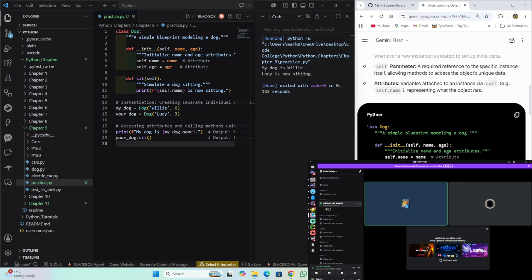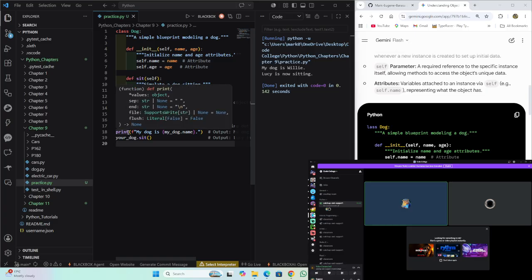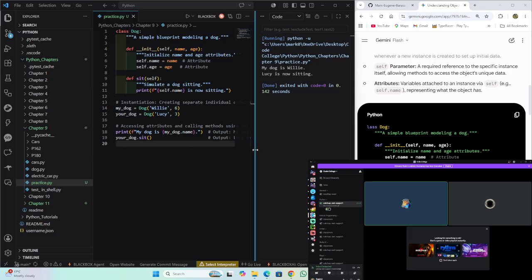So we can see over here, it says, my dog is Willie. Lucy is now sitting. Because of line number 18, we can see that there's a string over here. Then it goes into the object that has been created in line number 14. In line number 14, we created an instance of a dog, starting with a capital D, which shows that this is a class. And then these are the arguments we passed in.